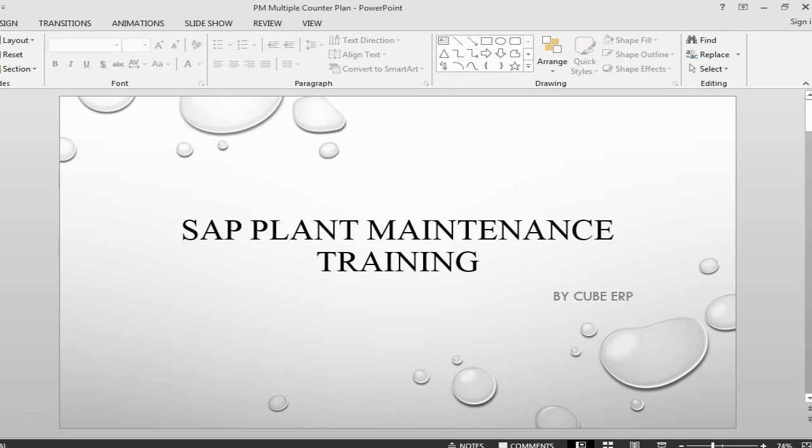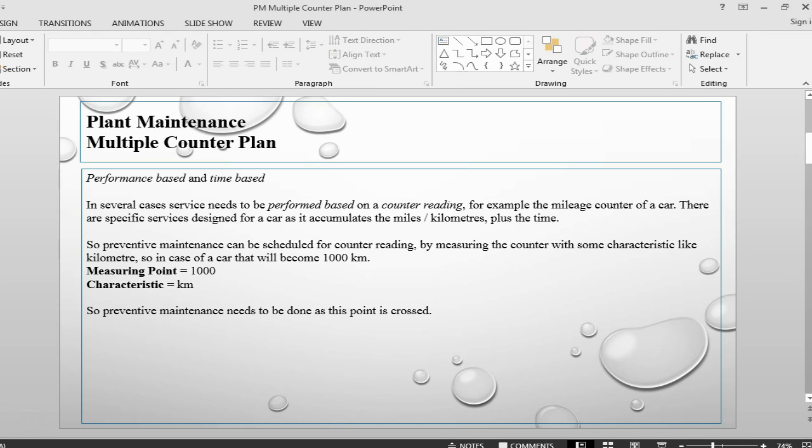In today's session, we are going to look at something called multiple counter plan. So in plan maintenance, we have the option of doing a couple of different types of maintenance. You can have performance based or time based. This is like a car where you're given a service book, and in the service book they say, okay, after every 15,000 kilometers you need to go for your service.